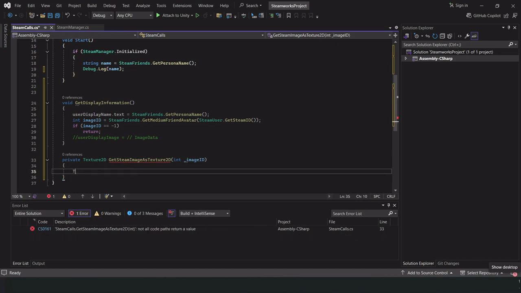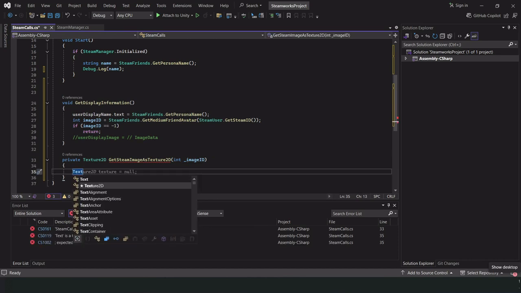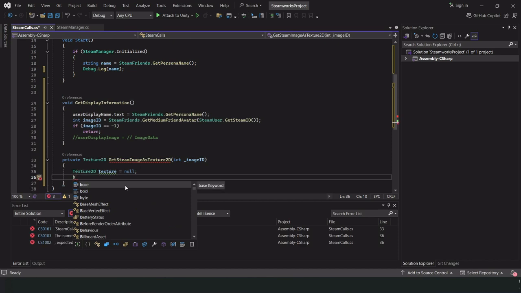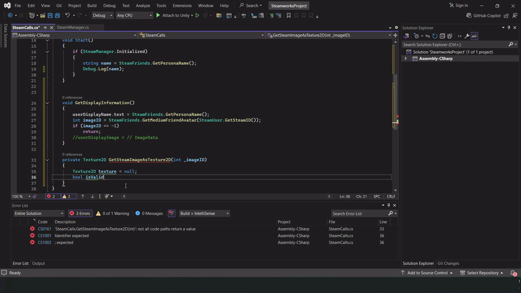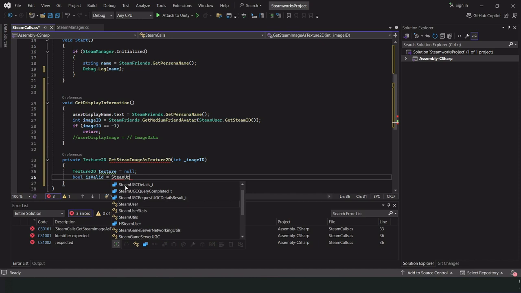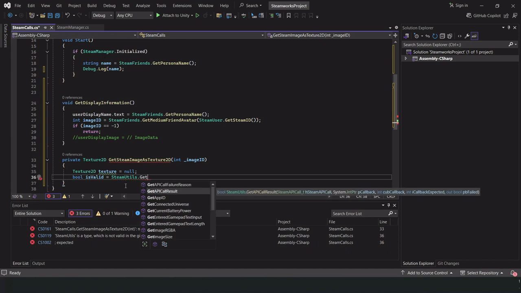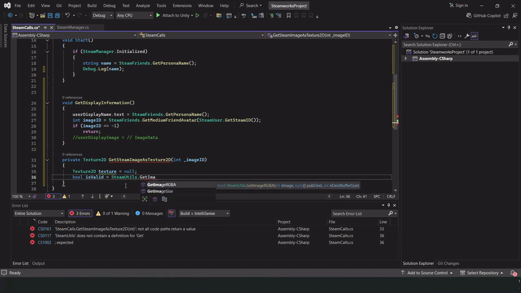Okay, so texture 2D, texture set to null. Make sure that the image that we're getting back actually exists. So it's valid to Steam utilities get image size.